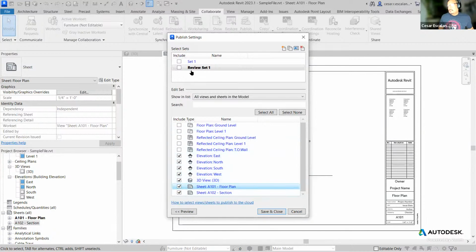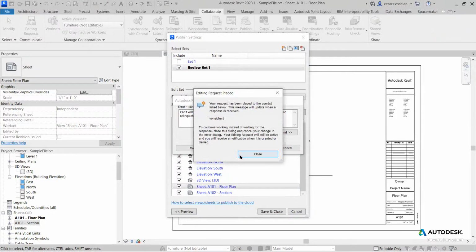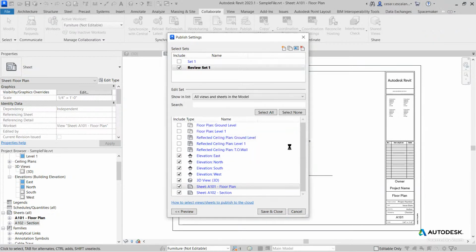So select it, select the checkboxes that are part of that review set, save and close. This is very important. Oh, I see that Isabella is in the model already. So Isabella, if you can just synchronize with Central, then you will enable me to do this. Sorry. Awesome.